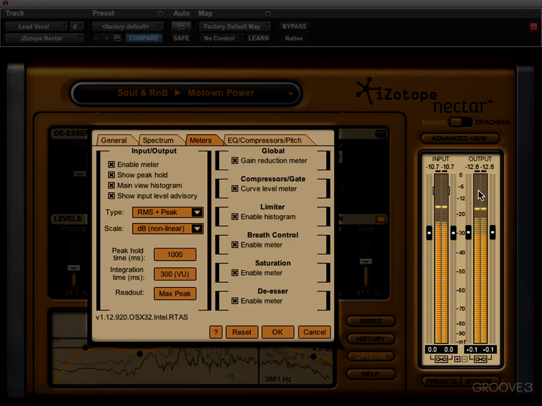We've got a maximum peak, and it's going to give us our max peak level there. And if we just again click that, it resets it back to 0 at the start. That's quite useful as well. So lots of metering options that are very useful.